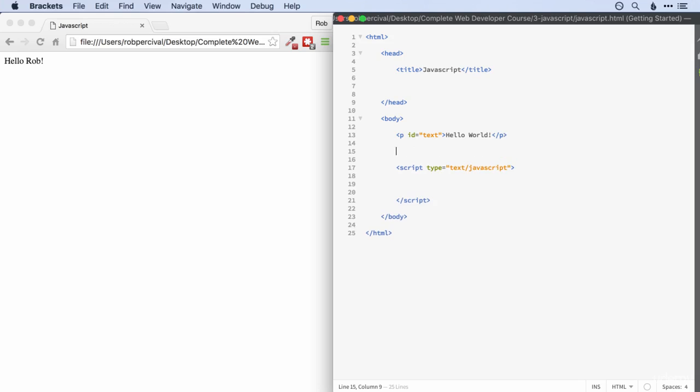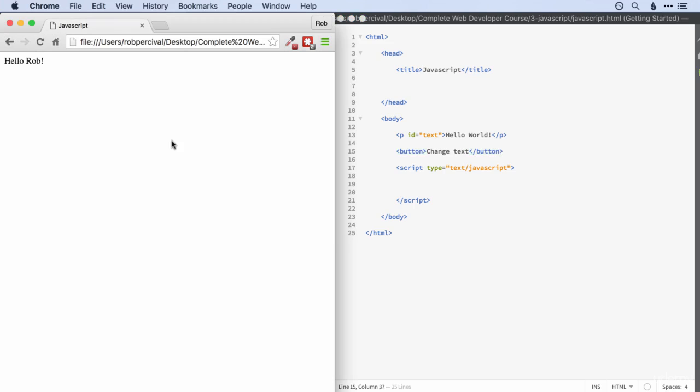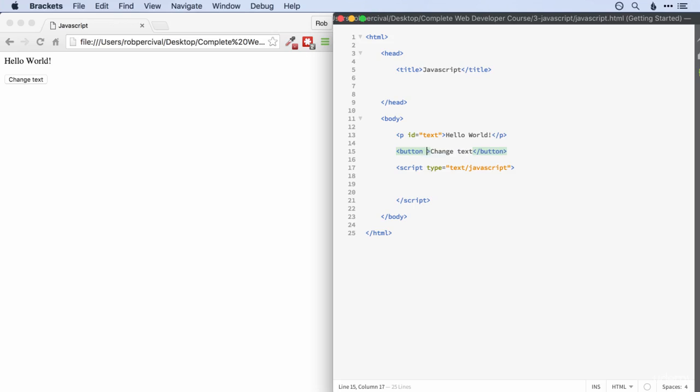What I'm going to do is after the Hello World paragraph, I'm going to add in a button, which is going to have the words change text. There we go. And this is the button that we're going to press to update the text here. Obviously it doesn't do anything yet. But in order to refer to it in our JavaScript, we're going to give it an ID, just as before. So we can call this whatever we like. I'll call it my button. All right, so that's all we need on the HTML side.